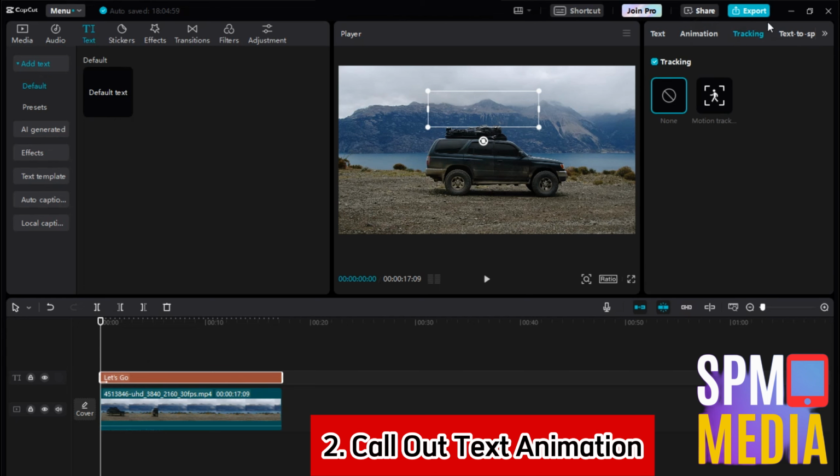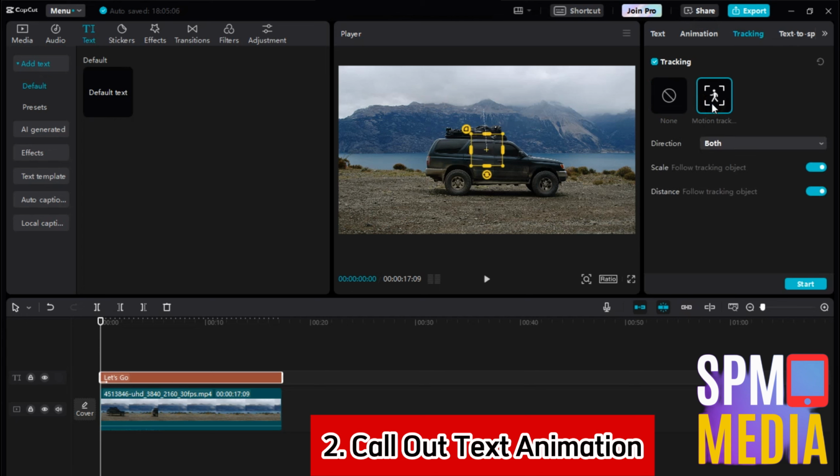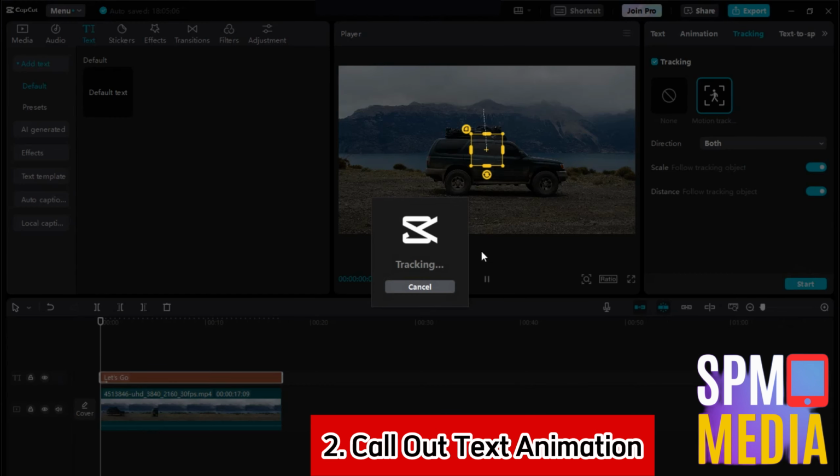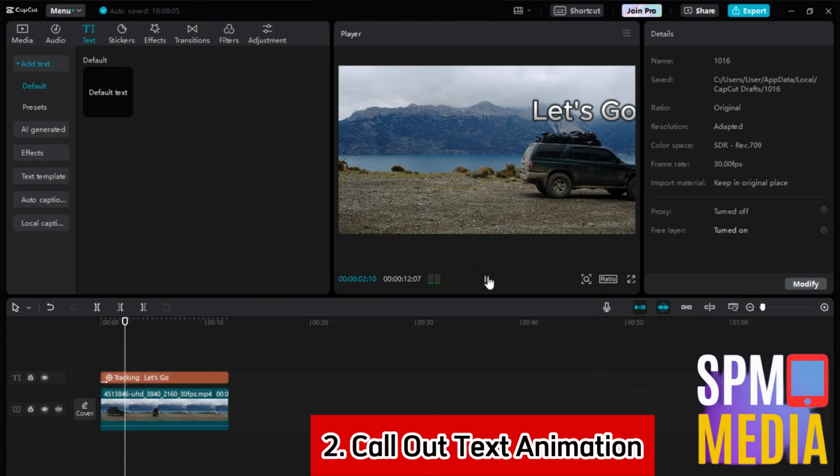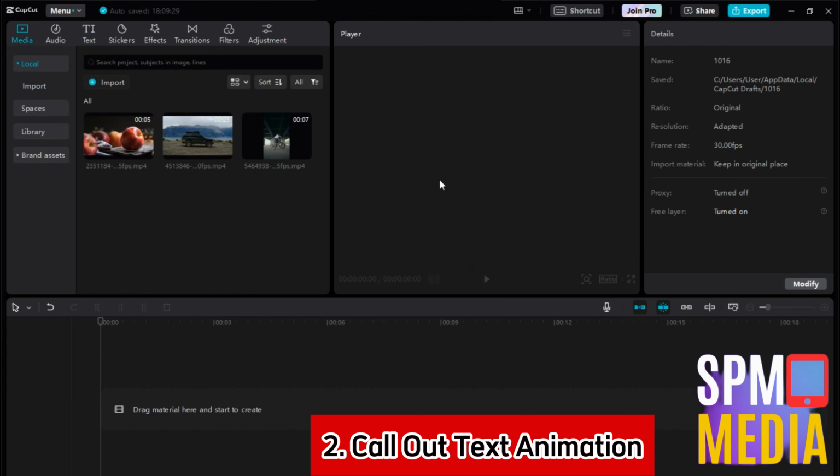Now go to animation, go to tracking, and then select this motion to track. Toggle on both of these. And then after that, tap this start. Wait as it is processing. And here is the result. And this is how you create call out text animation.